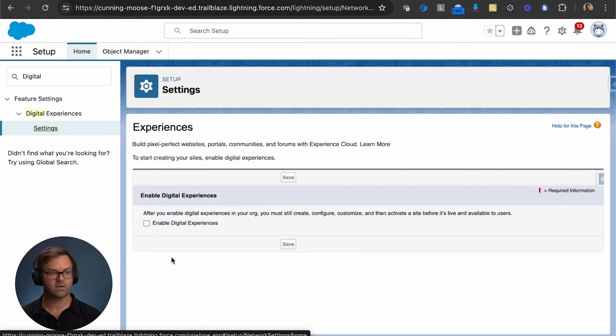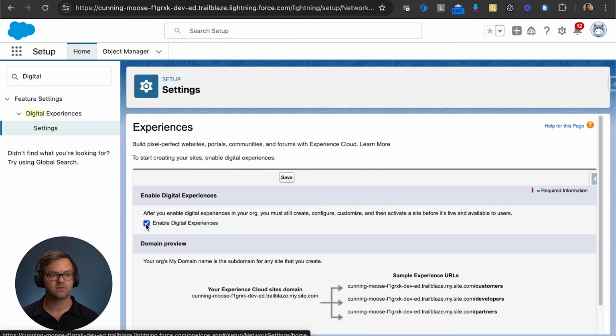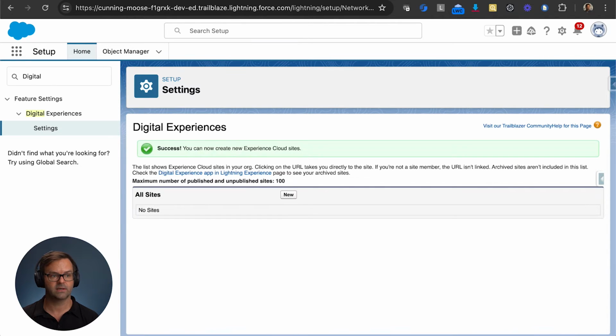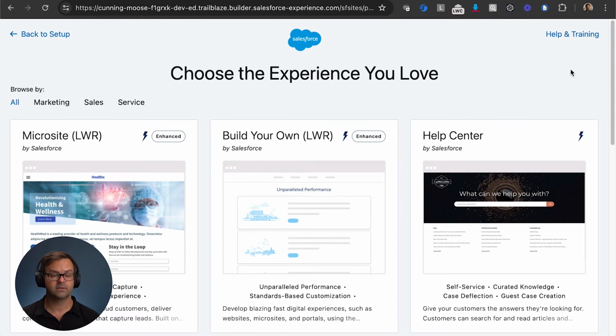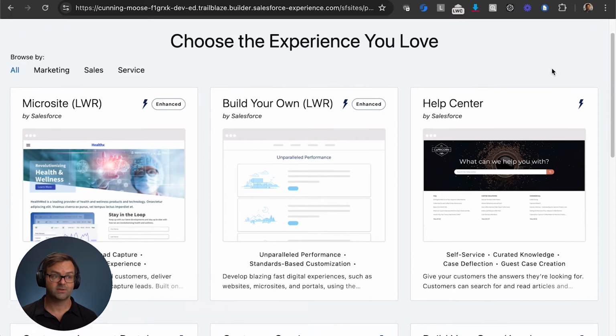So this checkbox really unlocks all the capabilities to explore Experience Cloud. So I'm just going to go ahead and check that box, enable digital experiences. Now we get a little success message. You can now create Experience Cloud sites. All you need to do to get started is click the new button. You'll be prompted to choose the experience you love.